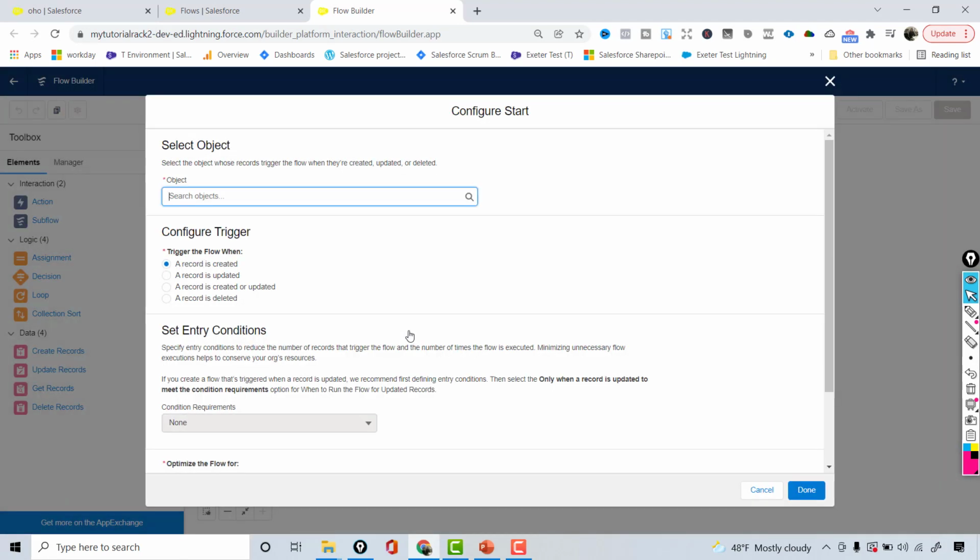Now select the object whose records trigger the flow when they are created, updated, or deleted. So I want to kick off this flow when a lead record is created. I'm not talking about opportunity. I'm not talking about account. I'm talking about the lead record. So here the object you're going to choose would be lead.